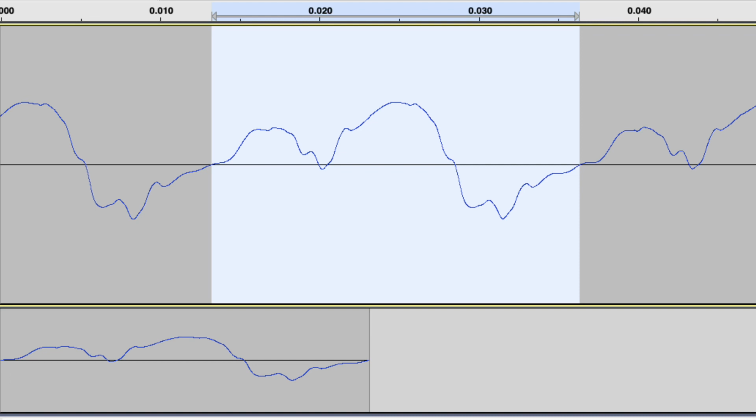The software that I'm using here is called Audacity. You can get it for free on their website. It runs on every platform. And inside of Audacity, this is what the waveform sounds like.